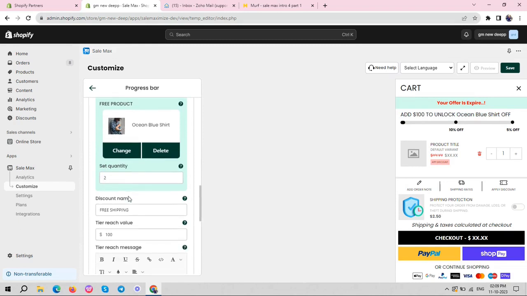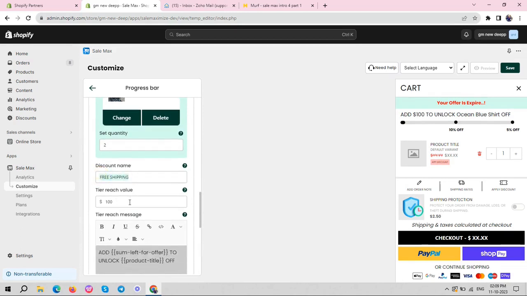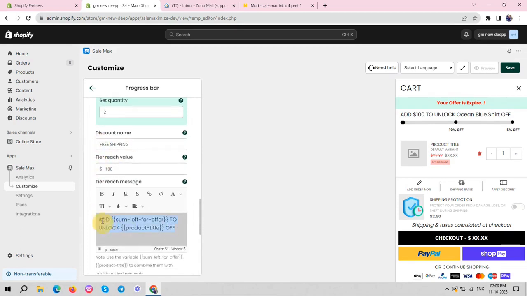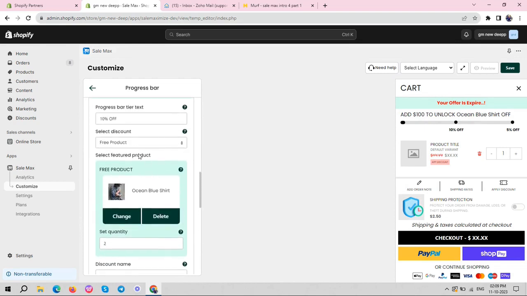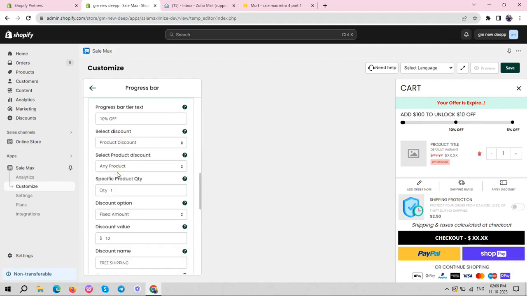The discount name, tier reach value, and tier reach message remain the same as described earlier. These 3 options are the same for all discount types. Now, let's talk about product discount. When you select this option, you'll see the Select Product Discount field below.